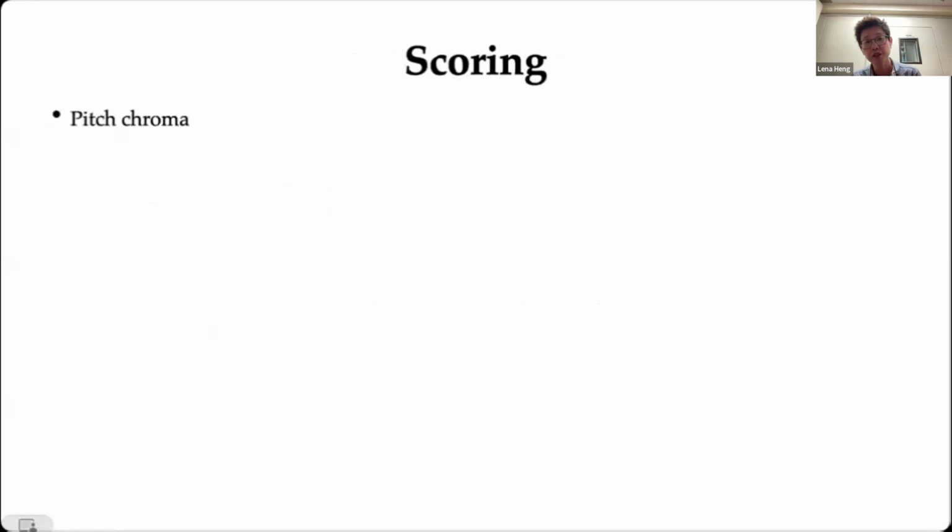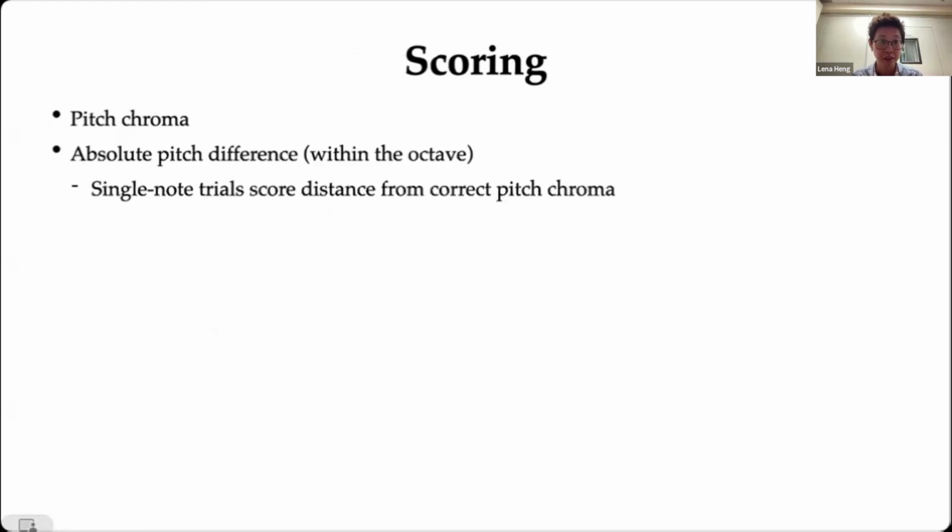First, we compute the scores using pitch chroma rather than absolute pitches. This is because people have different vocal ranges, and what we want to find out is the pitch chroma and ignore what octave they are singing in. For the single note trials, we simply score the distance from the correct pitch chroma.